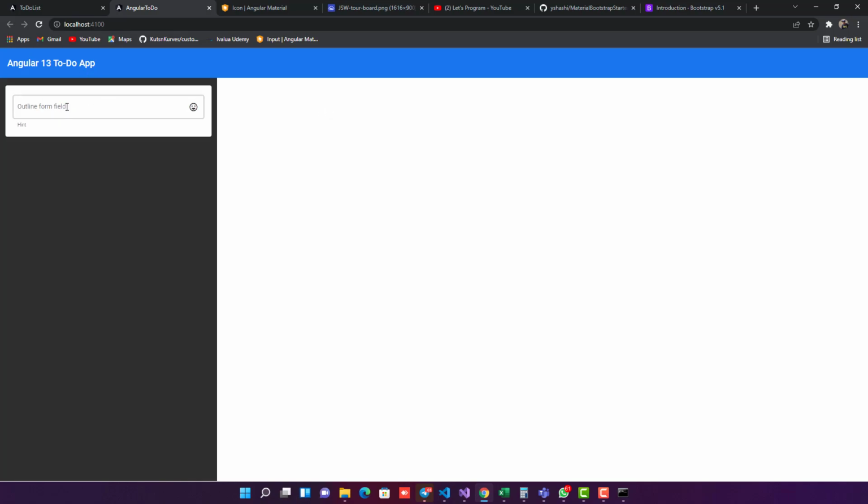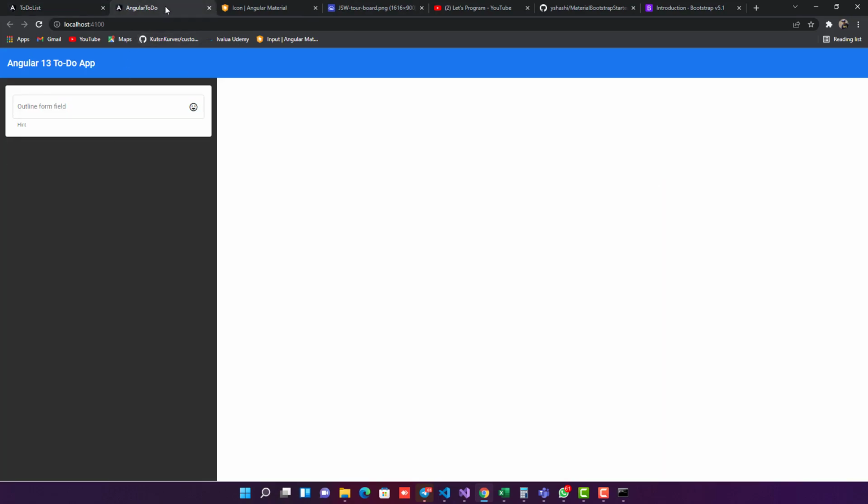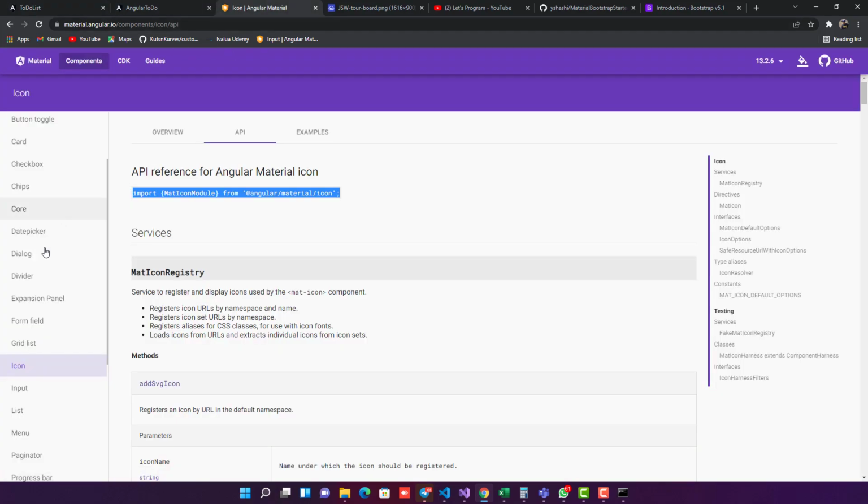Let's make it identical to this: we need a task name as a placeholder, a hint saying add a task name, and also this button as well. Let's start with the button first, because we are using an Angular material button. For that we go to this same website again and search for button here.